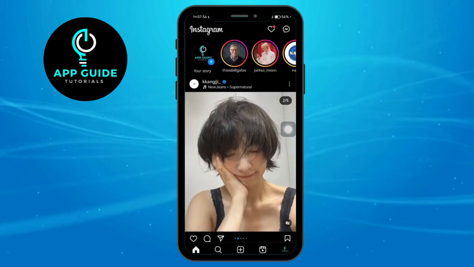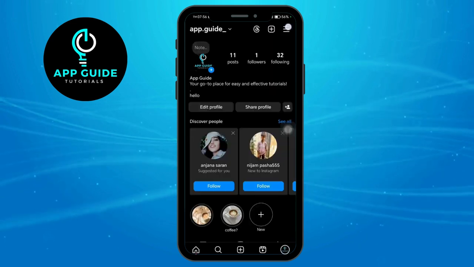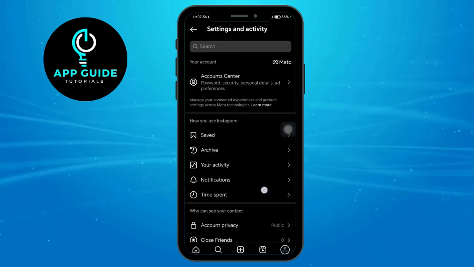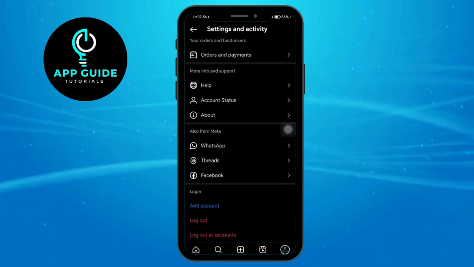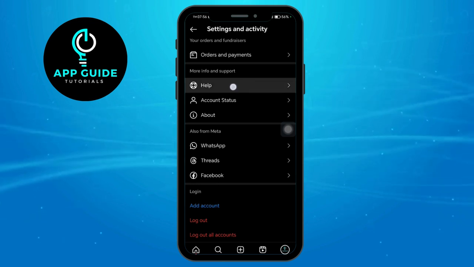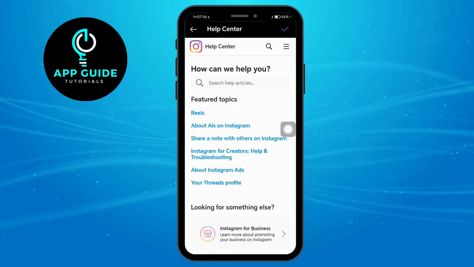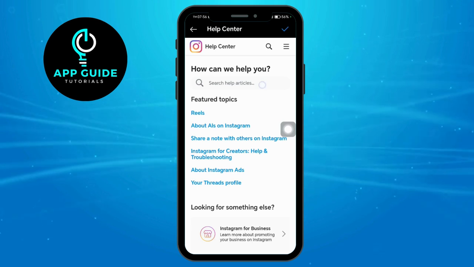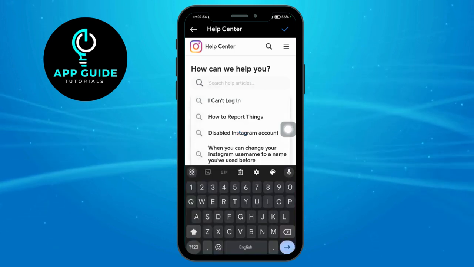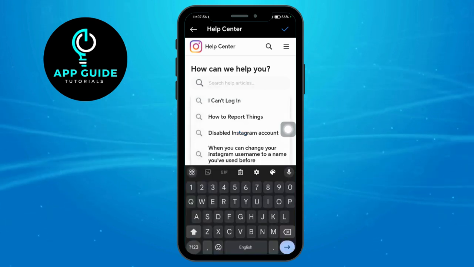The next thing is to go to our profile icon, click on these three lines right here, and then scroll down. Now we just have to click on Help and click on Help Center. Now we can search for articles or we can search for our problem directly in here.